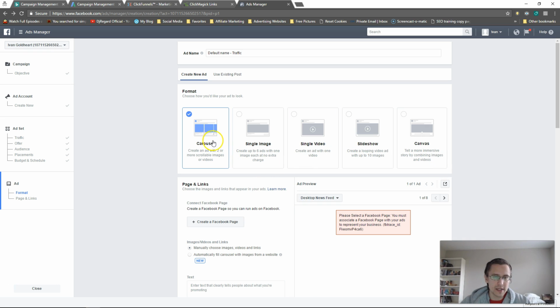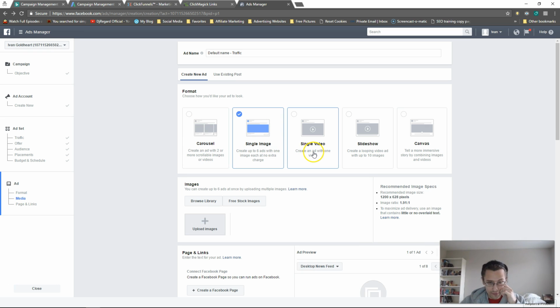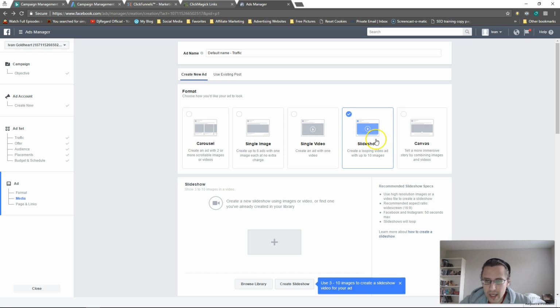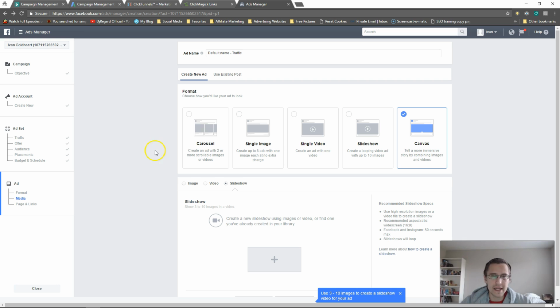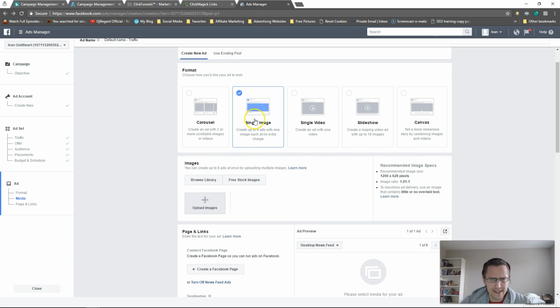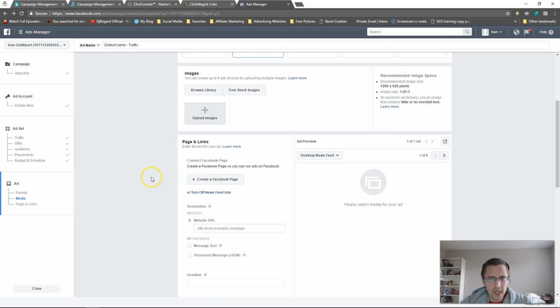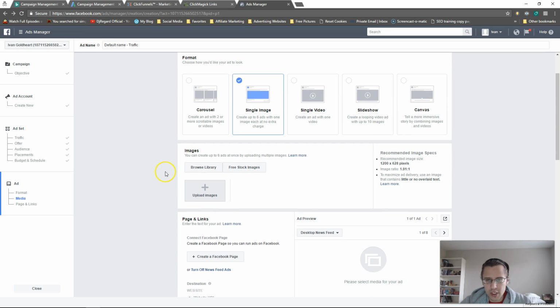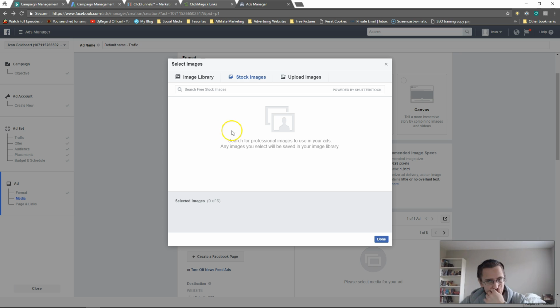You can create a carousel, which has several images showing at the same time. You have just one image, you have a single video, you have a slideshow of videos, and you have a canvas that combines everything. So we can do that. Let's go with single image just for simplicity. I think you actually have to include an image. So let's just browse some free stock photos.